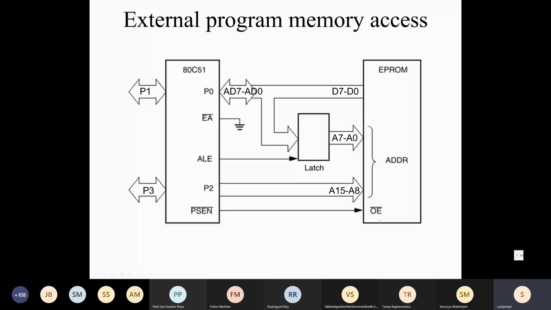PSEN is absolutely necessary because EEPROM is a non-volatile memory. That means we must have programmed it once, and then every time, the program instructions must come to the microcontroller from the memory inside this EEPROM, through D7 to D0, always going into the P0 port. So data is always unidirectional in this case, because we cannot program this non-volatile memory during runtime. So this is how we access the external program memory.